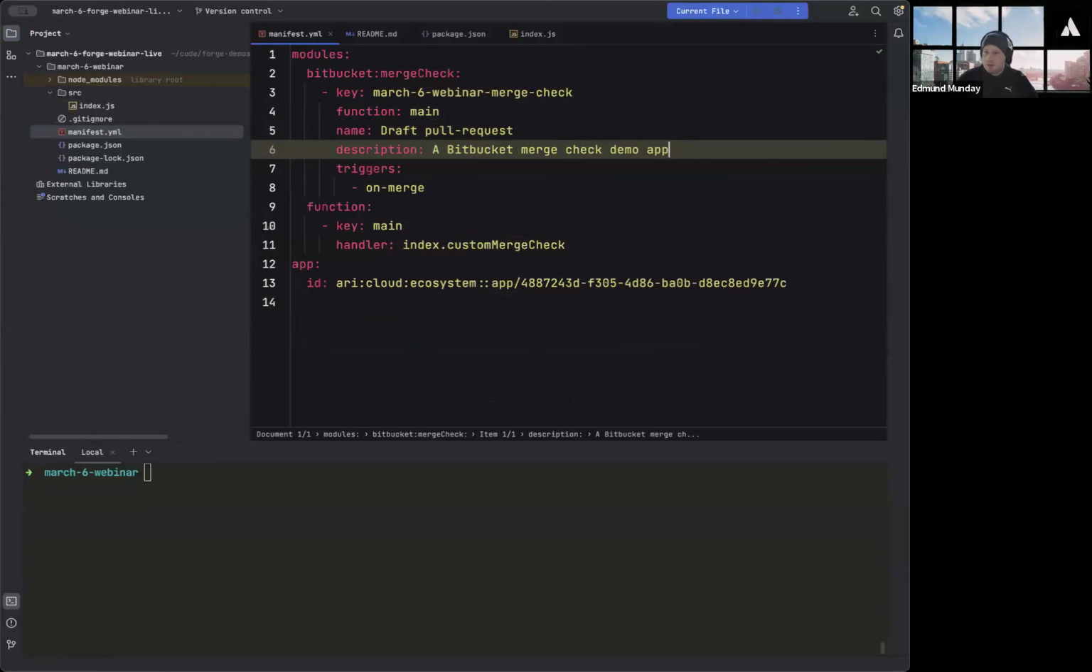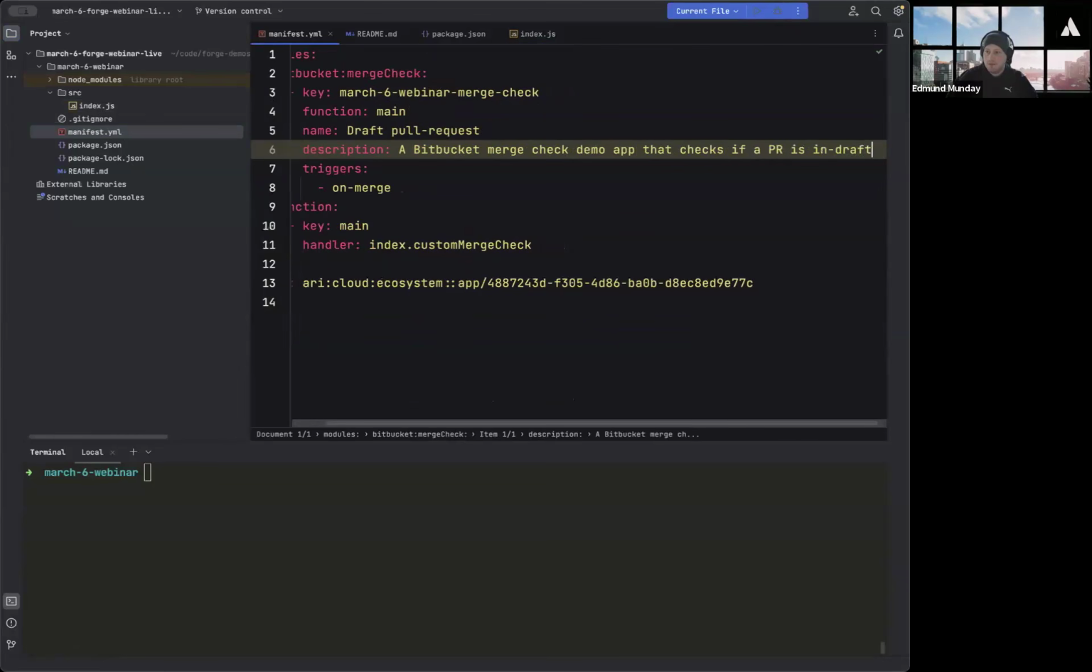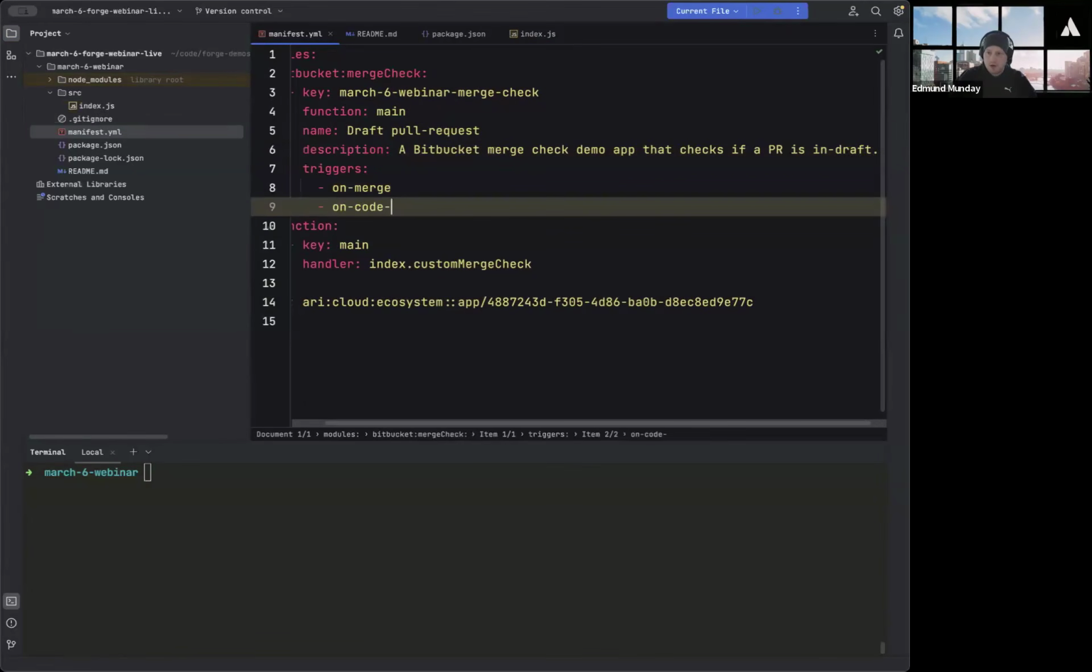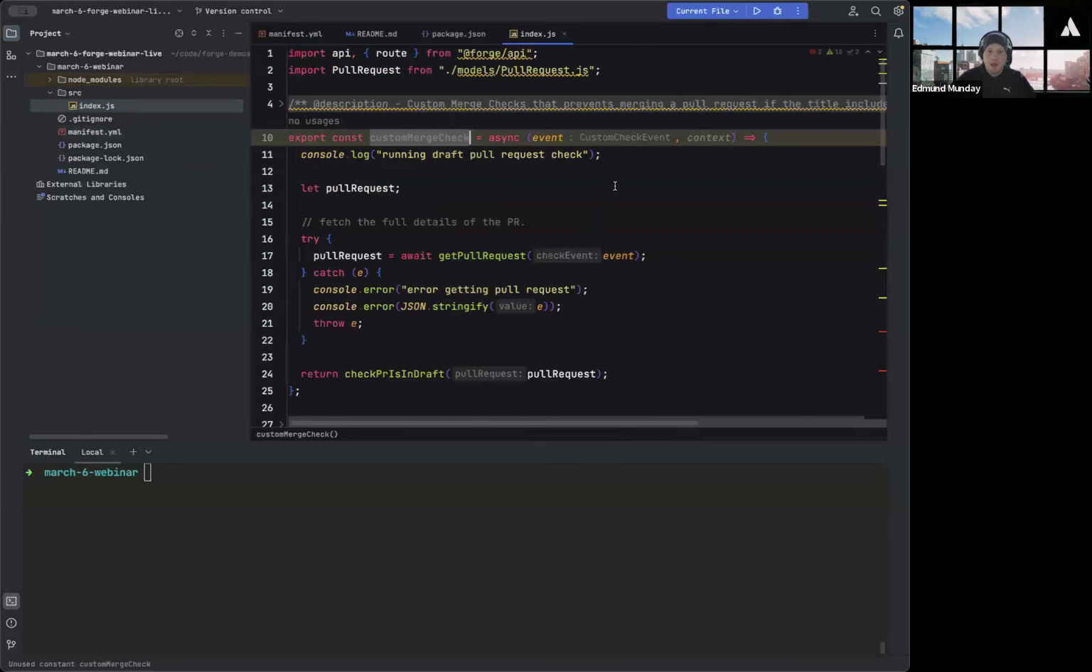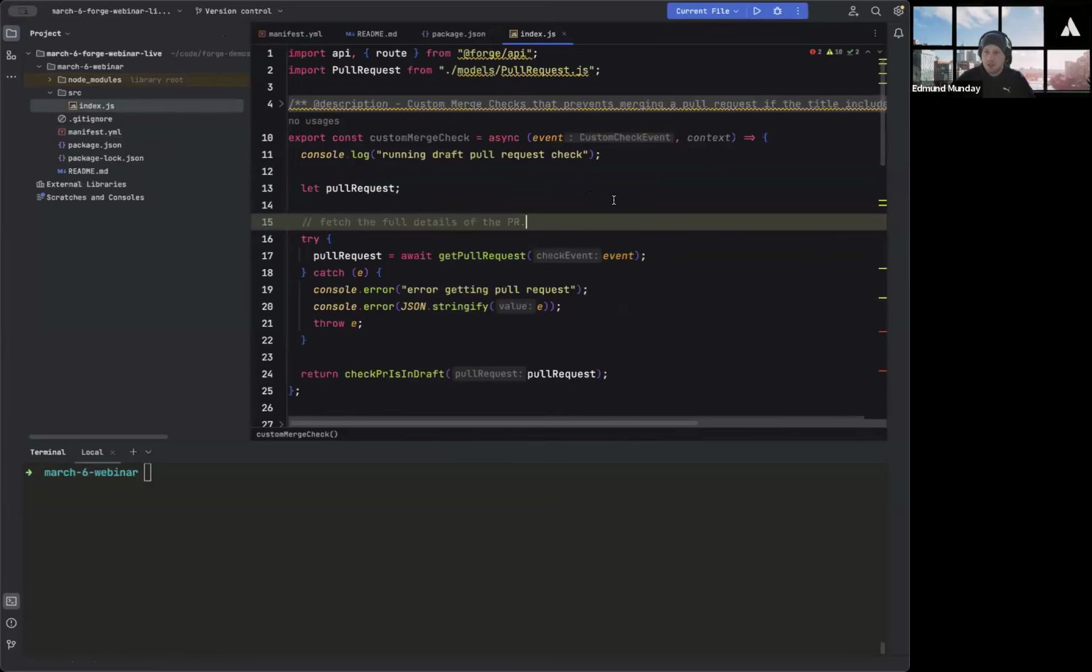And Edmund check demo app that checks if a PR is in draft. And then I'm just going to add another trigger here. So I'm going to add on code pushed so that we can rerun this check when code's being pushed as well. Save that. And then I'm going to walk you through this index file really quickly.